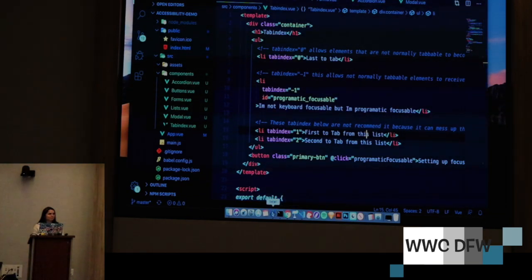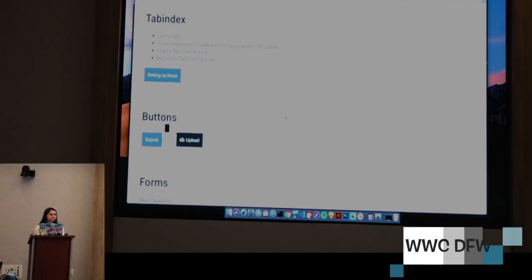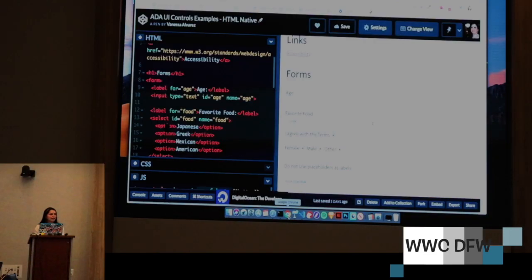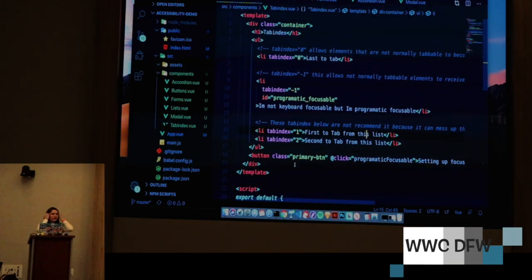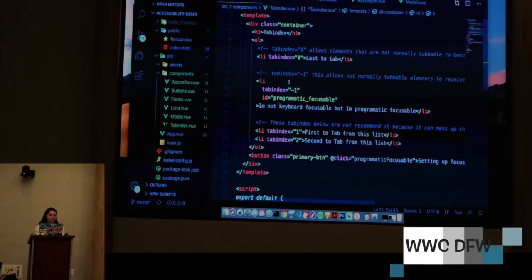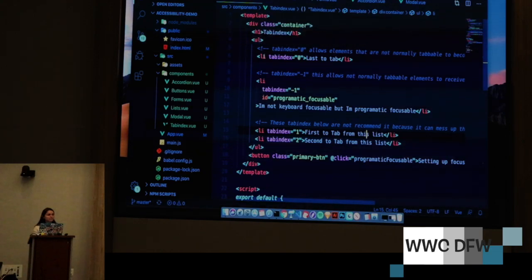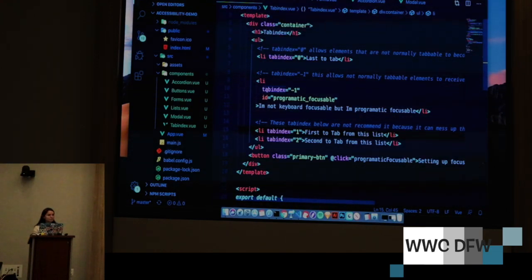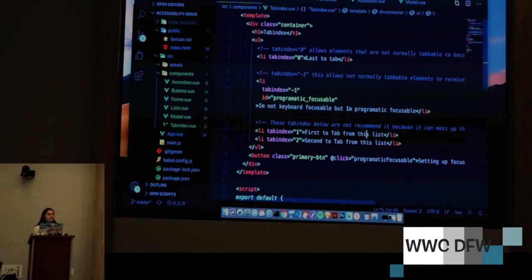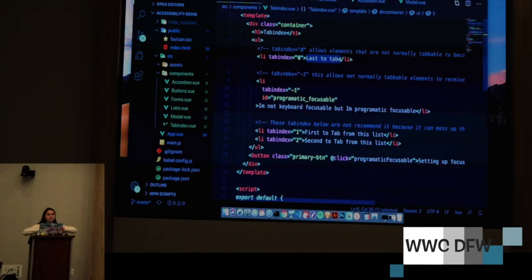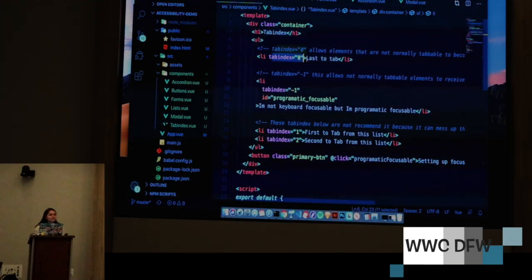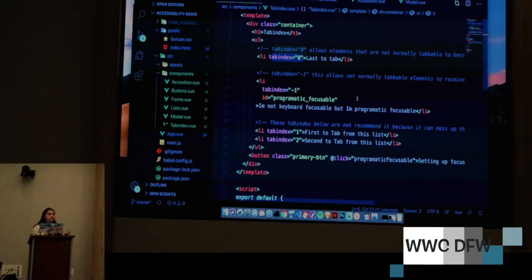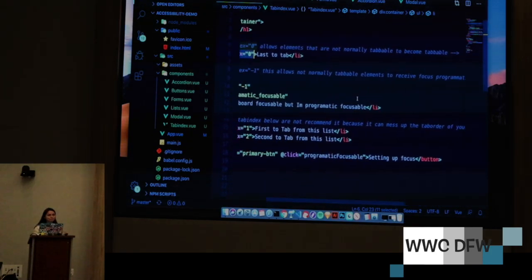So here I have an application. This is my Vue.js application. And in this element, I created this unordered list, and I have these elements right here. The first element, if I focus into it, is going to be the last to tab because it has a tab index of 0. Tab index of 0 allows elements that are not normally tabbable to become tabbable.